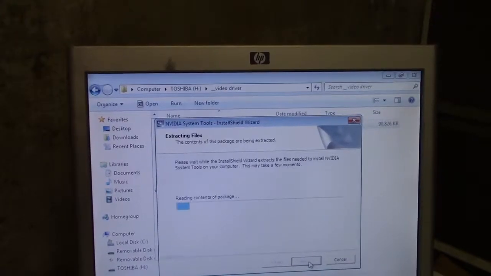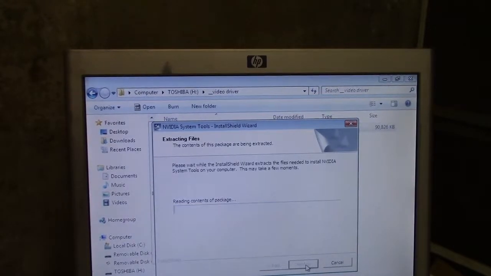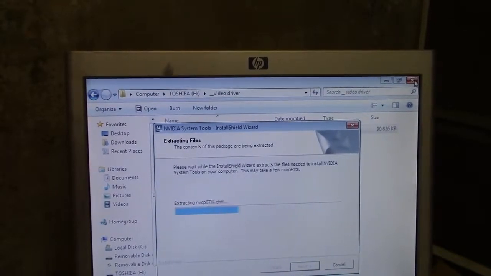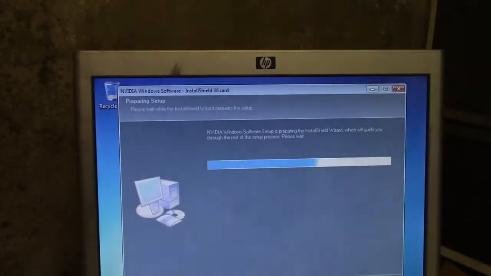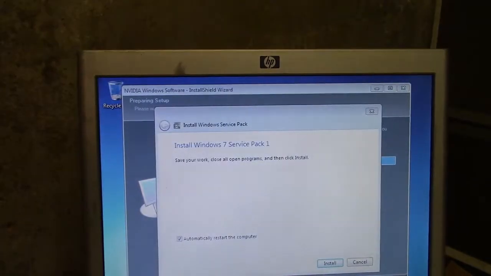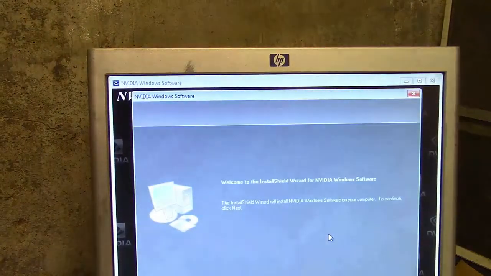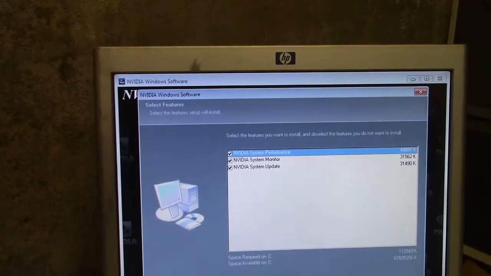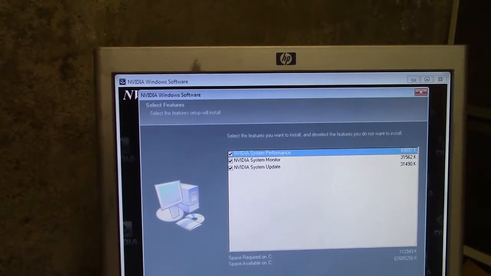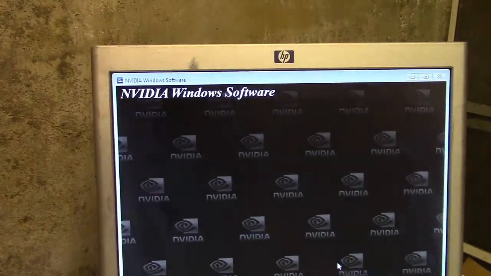Here's the video driver I saved. Let's see if that'll install. Don't need that anymore. Certainly don't need that right now. Don't need Service Pack 1 at the moment. Ah, it didn't say sorry, can't do it kind. I guess we'll just install it. Let's see what happens.